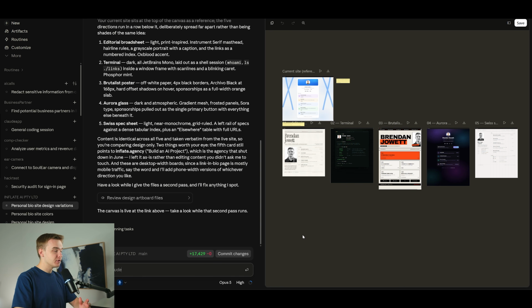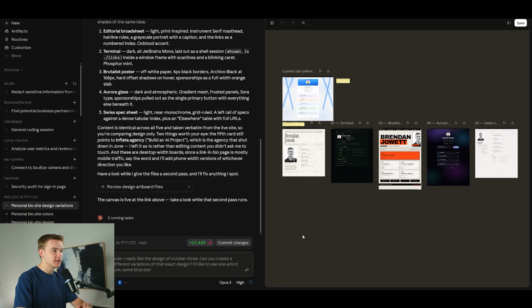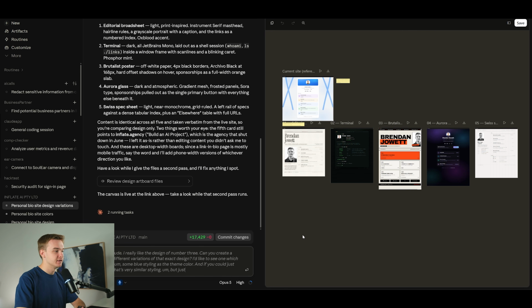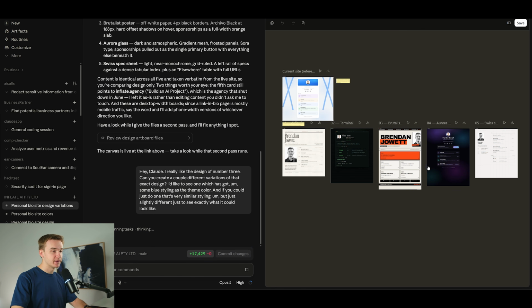Hey Claude, I really like the design of number 3. Can you create a couple different variations of that exact design? I'd like to see one which has got some blue styling as the theme color. And if you could just do one that's very similar styling, but just slightly different, just to see exactly what it could look like. Okay, so I'll go ahead and send that off, and we should get back on the canvas a couple of different variations of number 3.